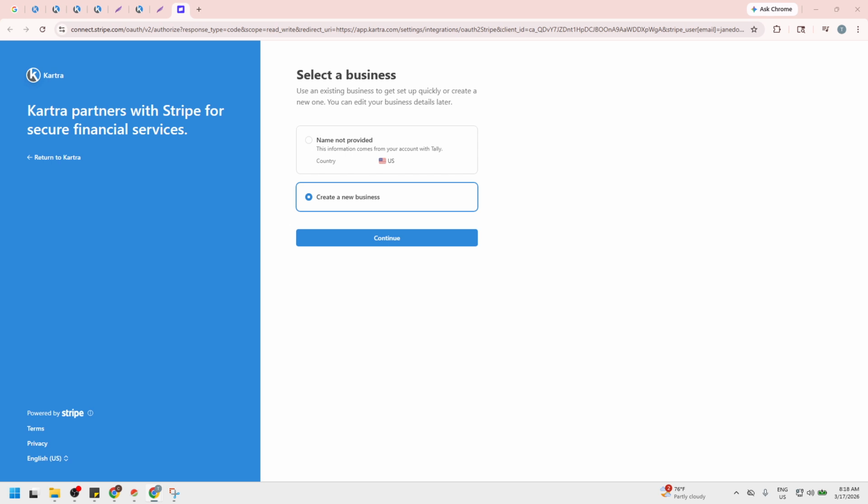That's it. Your Stripe account is now connected to Kartra, and you're ready to use it when setting up products, subscriptions, and checkout pages.